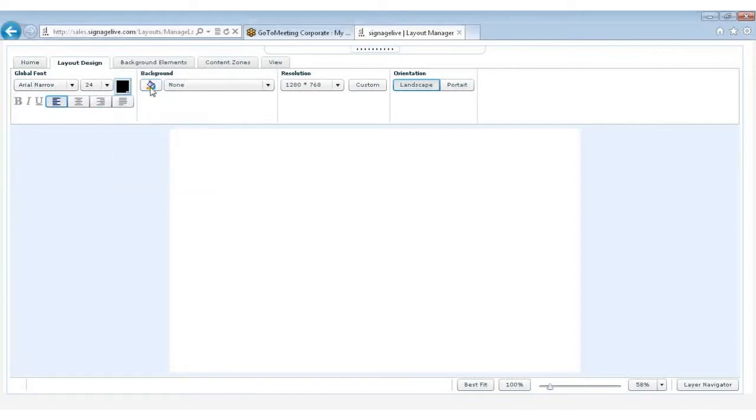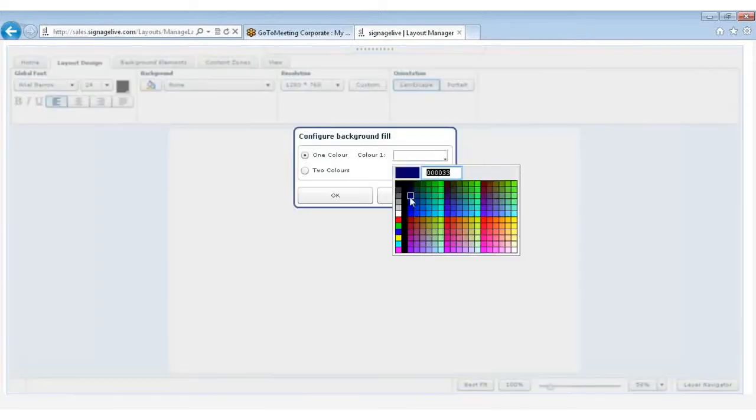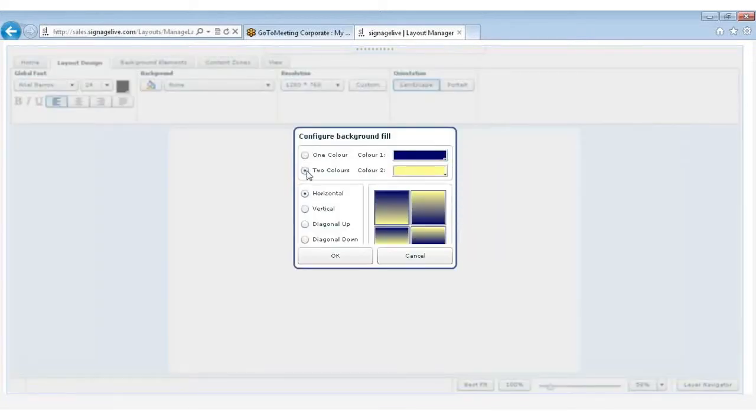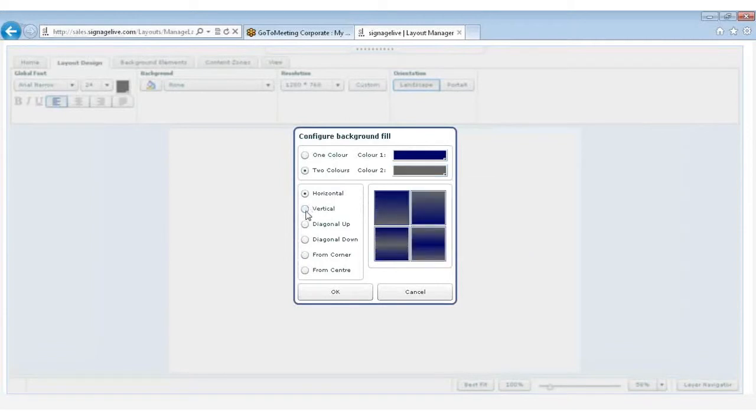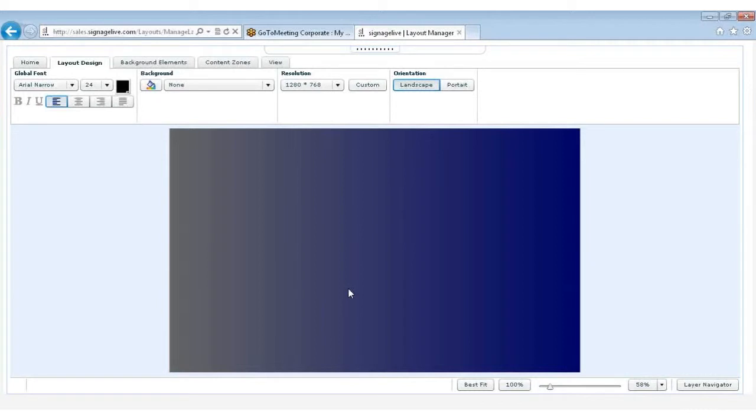So moving on now, the next section along is backgrounds. What we can do here is create a really quick coloured background. All we do is hit the little paint pot and then pick our colours. So we'll do 2 colours. And then we can do some blending. So you've got the vertical, so we'll just pick one and hit OK. So straight away we've just got a coloured background where we can maybe start putting our content zones on.